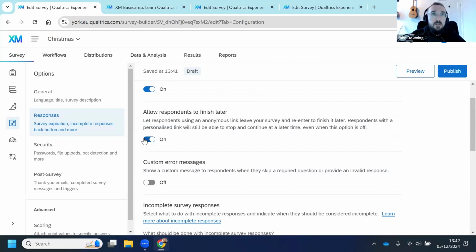One of these is an anonymous link, a bit like a URL that we use to distribute a Google form. If we want to allow people to finish later, then we could toggle that on, and it would mean they can go back to that link and finish it later. That will use IP tracking and caching to check what level of progress it was at. We also have a personalized link, so we can send things out to specific people. And if you have this off, they'll still be able to do that either way. They'll be able to go and continue their progress later on.